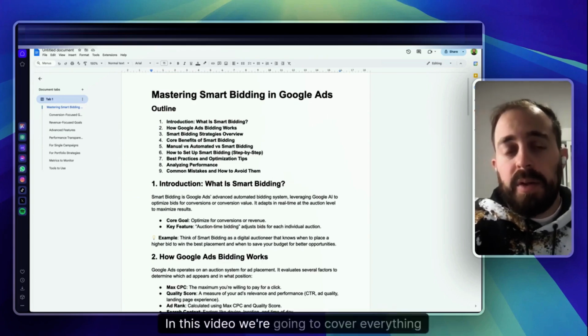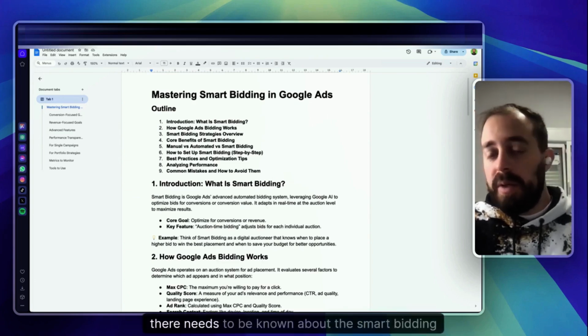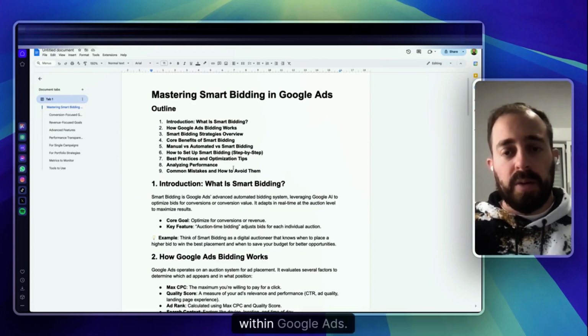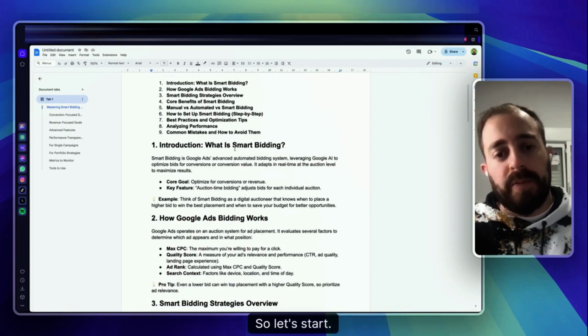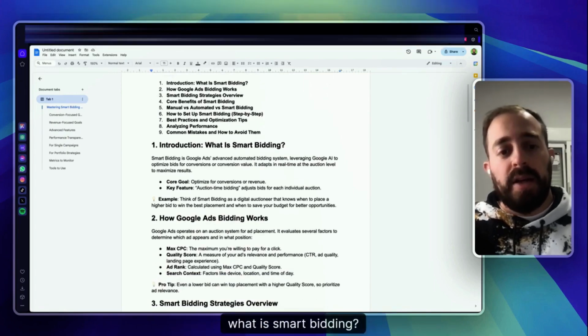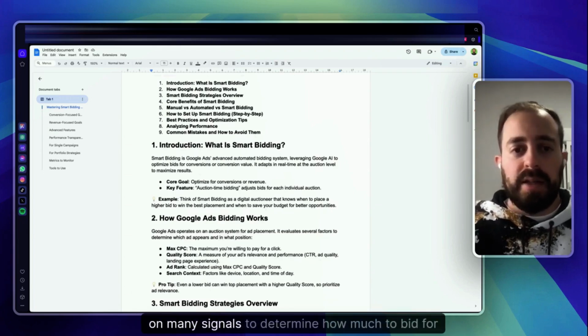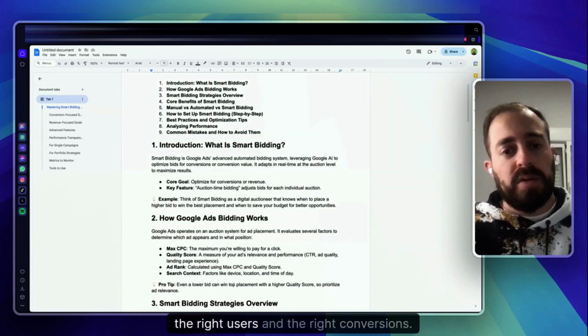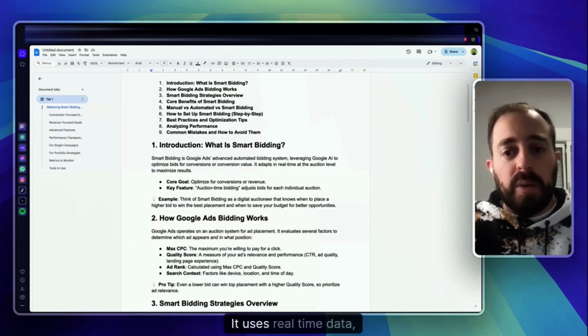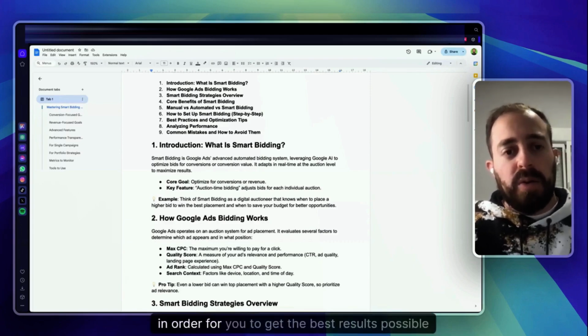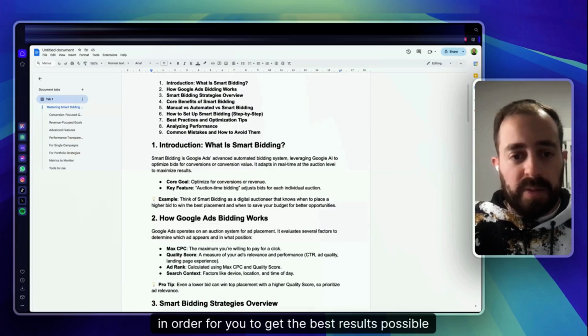Hello, in this video we're going to cover everything that needs to be known about smart bidding within Google Ads. So let's start. First of all, what is smart bidding? Smart bidding is the system that Google uses, based on many signals, to determine how much to bid for the right users and the right conversions. It uses real-time data in order for you to get the best results possible.